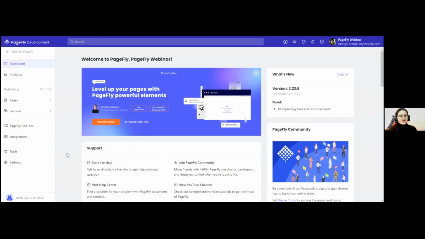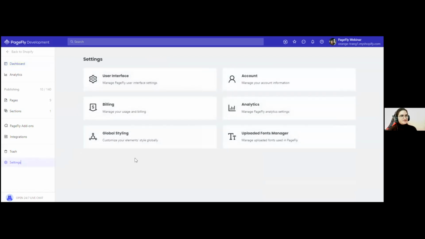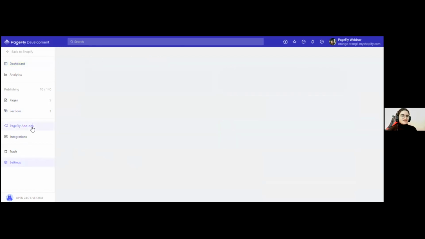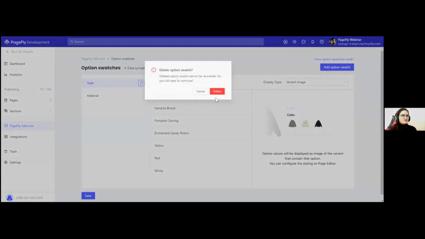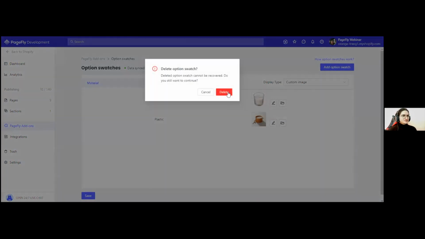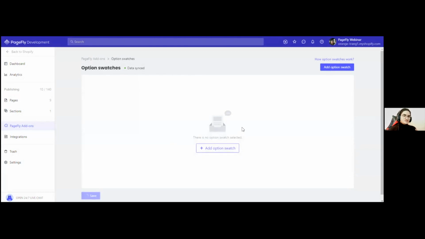So first, let's go see where we can find it. We can click on settings, actually on PageFly add-ons, sorry, PageFly add-ons, and then click on option swatches. And from here, we'll be entering the option swatches. I can see it is already set up. Let me just really quick remove it. All right. So once you enter the option swatches page, you will find it like this, empty. You need to set it up.